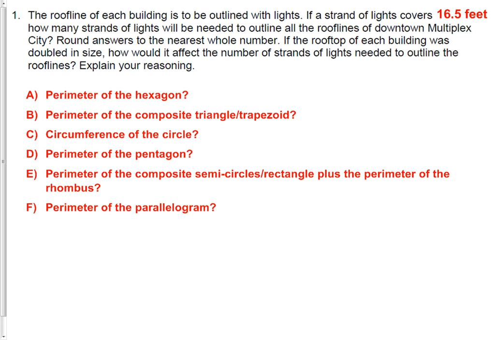There are 6 questions regarding this scenario. We need to know the perimeters of each of the 6 buildings: the perimeter of the hexagon building, the composite triangle trapezoid building, the circumference of the circle, the pentagon, the composite semicircles and rectangle and rhombus atrium, and then the perimeter of the parallelogram. I want you to select any 2 of these buildings and answer them. So you're going to answer 2 of A through F.